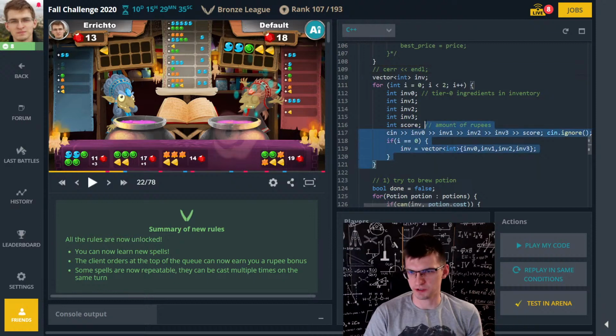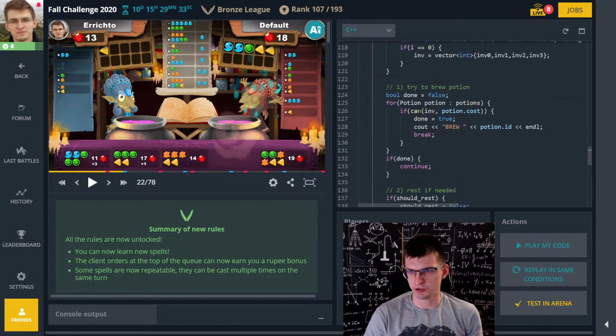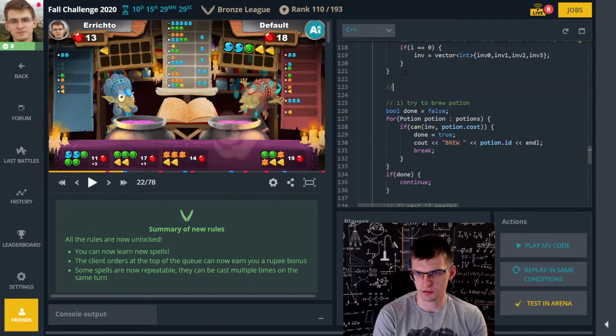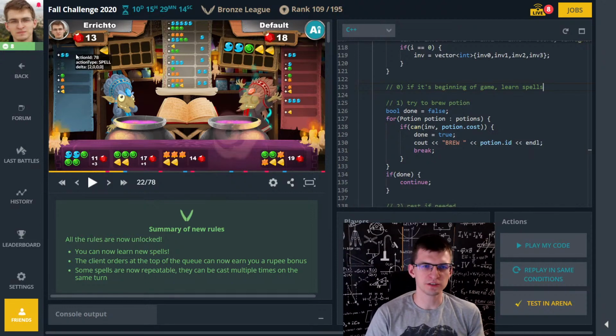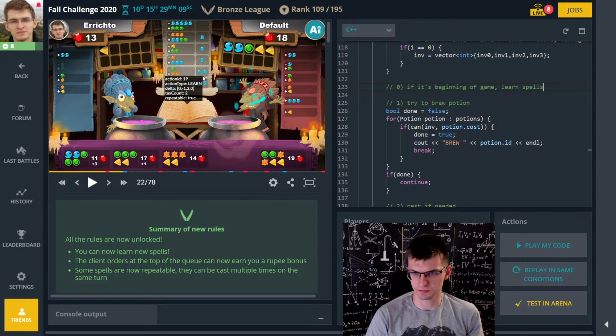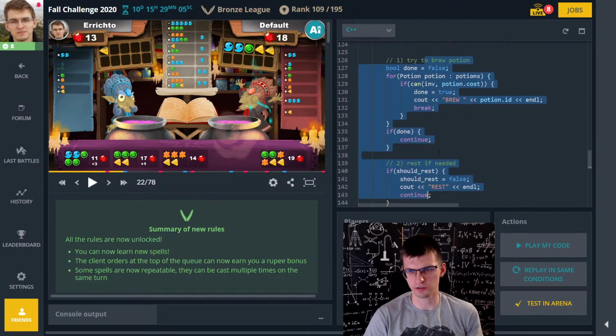Then read inventory. Try to brew potion. Not really. I mean, I will prioritize learning first. If it's beginning of game, learn spells. At the beginning of game, I will just use +2 blue and I will use learning spells. Only then all the other stuff.